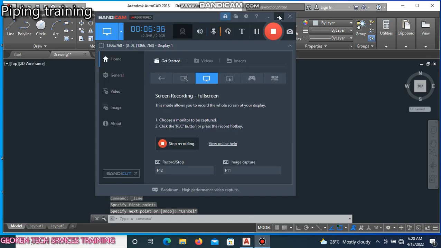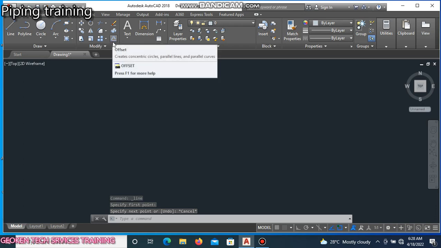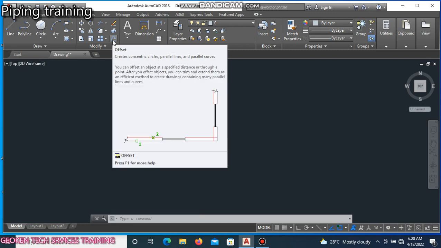So I'm explaining the tools to you. This is offset. Offset means, when you have an object, for example a pen, and you want to get another identical pen, the distance between pen A and pen B is what we call the offset distance. We are going to put that into practice.